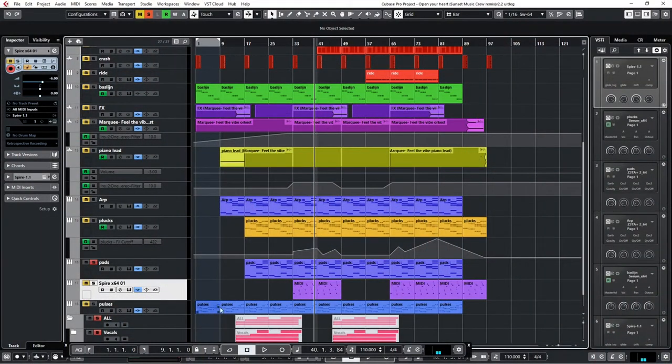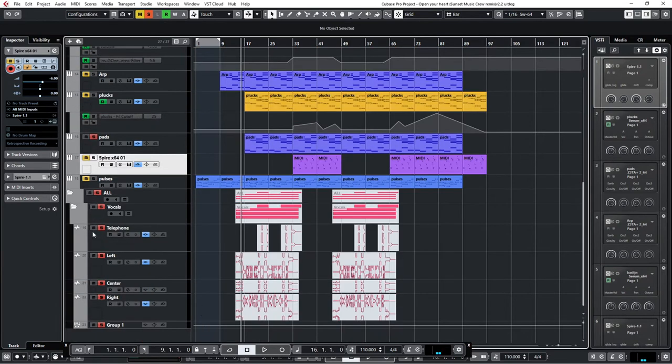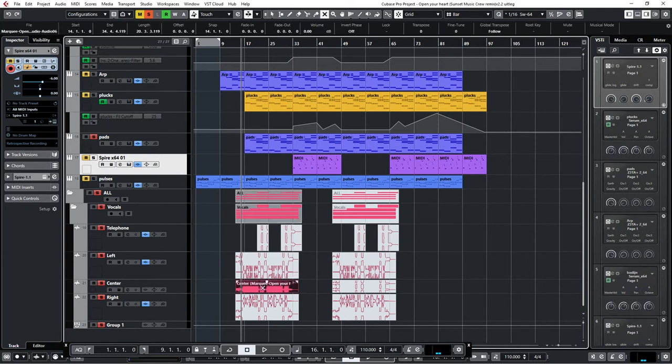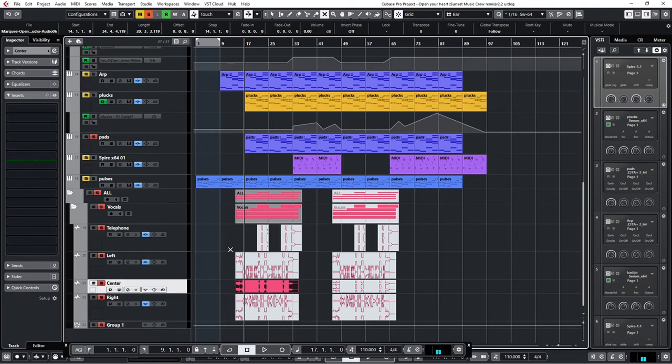Let me show you how that sounds when the singer records just vocals. Just vocals, no effects, nothing. This is what the singer sounds like without any inserts.